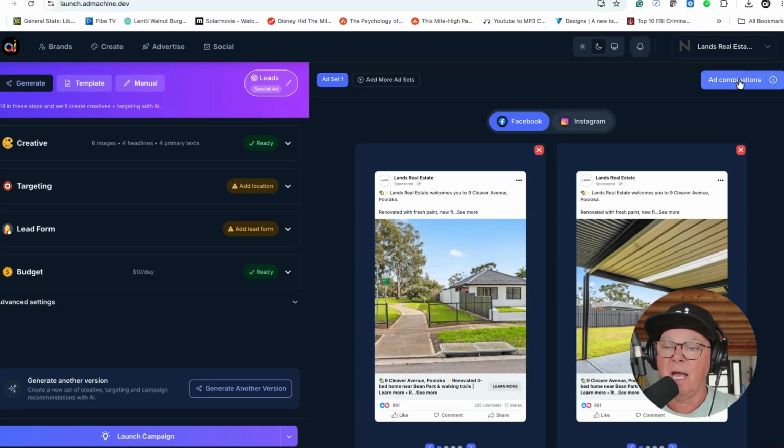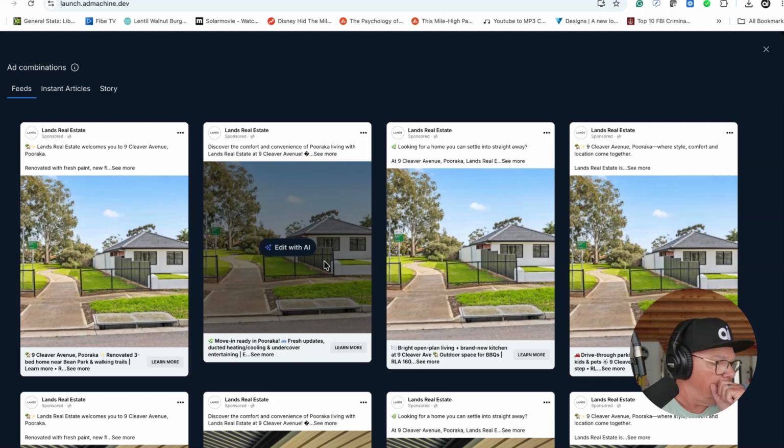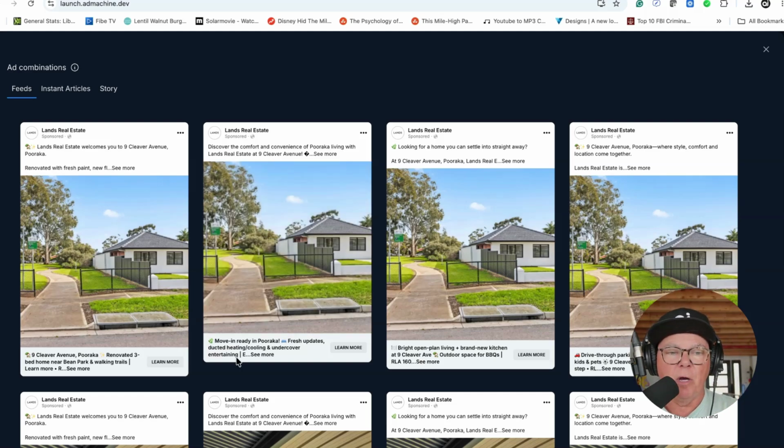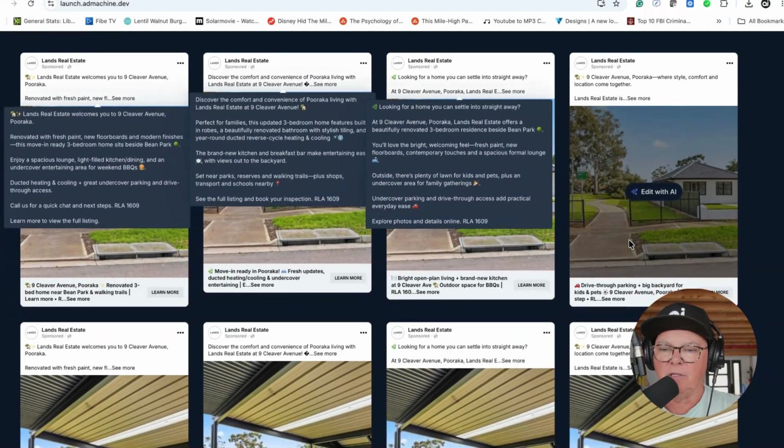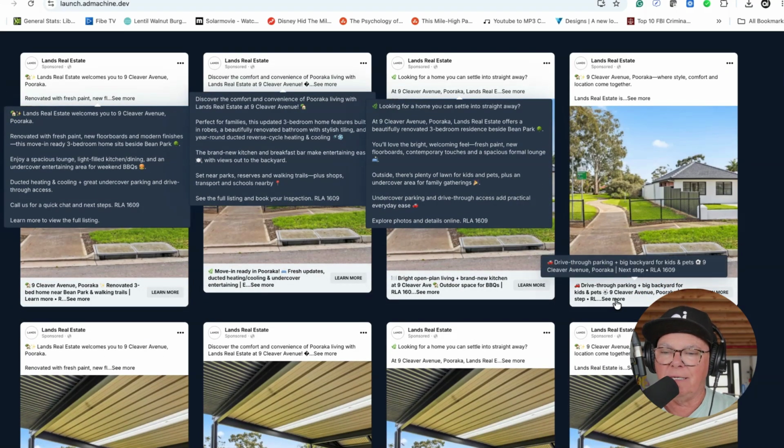Let's check out our ad combinations. If you want to have a look at your ad combos, all you need to do is look at your copy. There, you can see how each one is going. Check over it. Make sure the details are correct. Make sure it hasn't said sweeping city views when there is none. Make sure it hasn't said open fire when there is none. Whatever. Just make sure that your details are correct here.